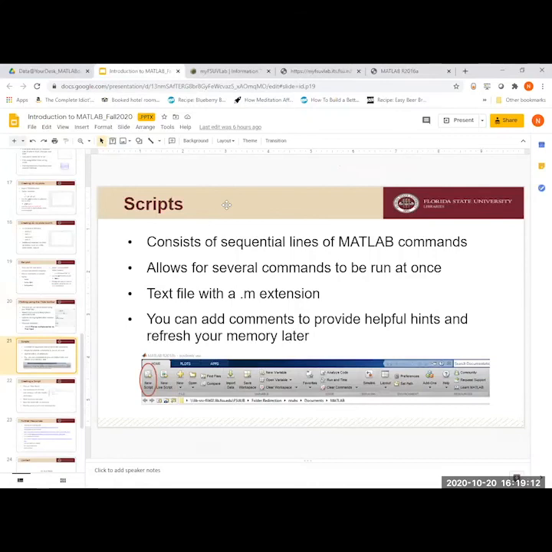All right, so the last thing I'll talk about briefly is something called scripts. You'll see everything that we've done so far was just all within the command window, right? We typed out all of our different commands sequentially, one after another. But a script is going to consist of several sequential lines of MATLAB commands, and it allows you to run several MATLAB commands at once. And it's going to be a text file with a .m extension.